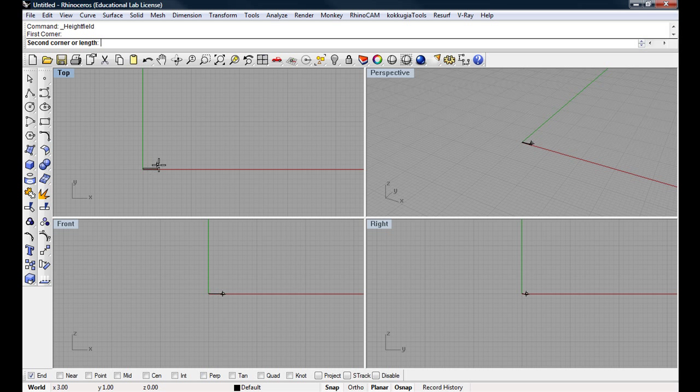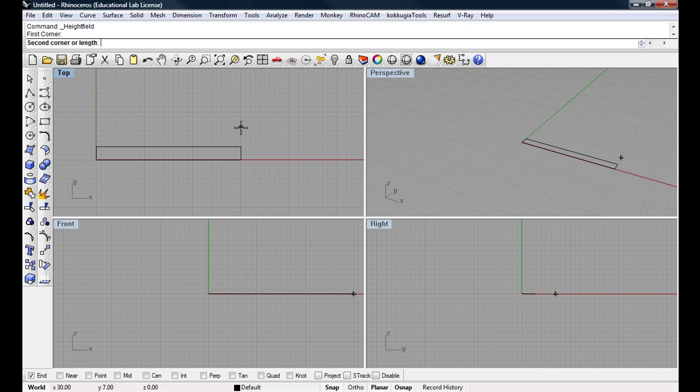I'm going to start it at the origin, and you'll notice that it's constrained to the aspect ratio of that image. So that image was very long and narrow, and so this is sort of forcing me to create an object that's long and narrow as well. So it asks me for the second corner or length.